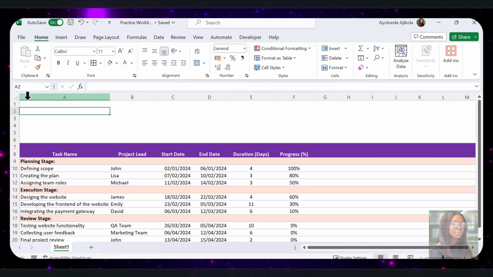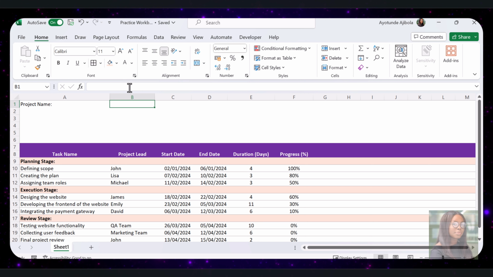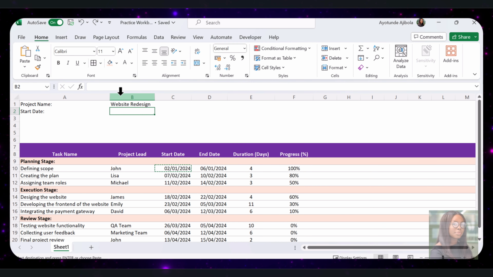So in cell A1, type project name, and in B1, type website redesign. That's the name of the project. In cell A2, type start date, and in B2, have this date pasted. This will be the official project start date.